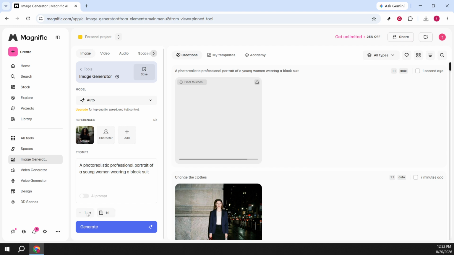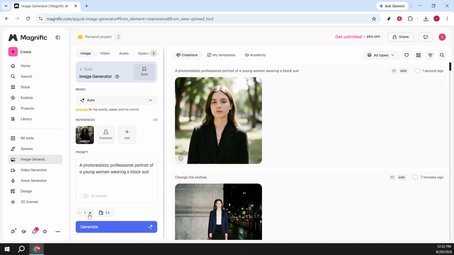Then choose your layout. Pick an aspect ratio or orientation that fits your final use: square for avatars, portrait for posters, or landscape for banners and backgrounds. With everything set, click Generate. Magnific will process your choices, apply your prompt and references, and render the image. Give it a moment to complete.